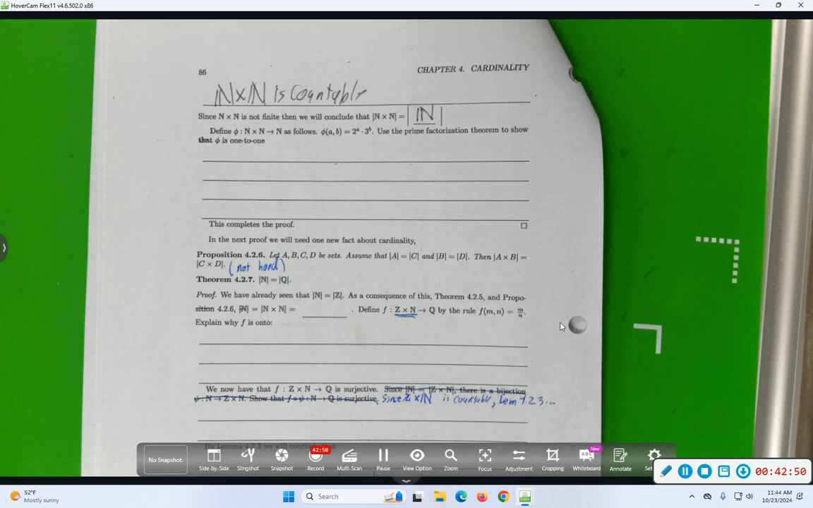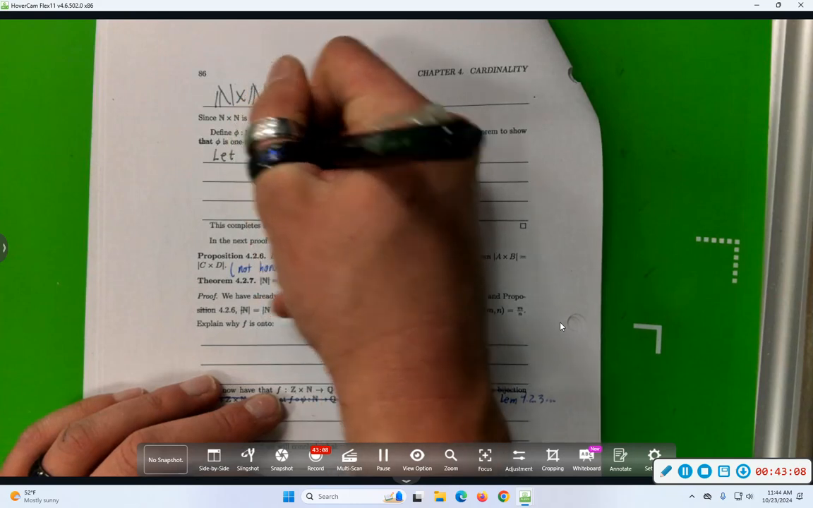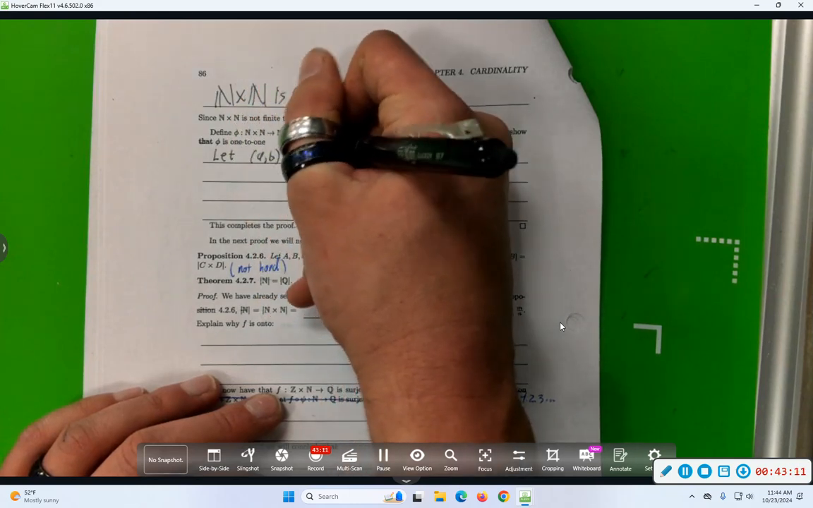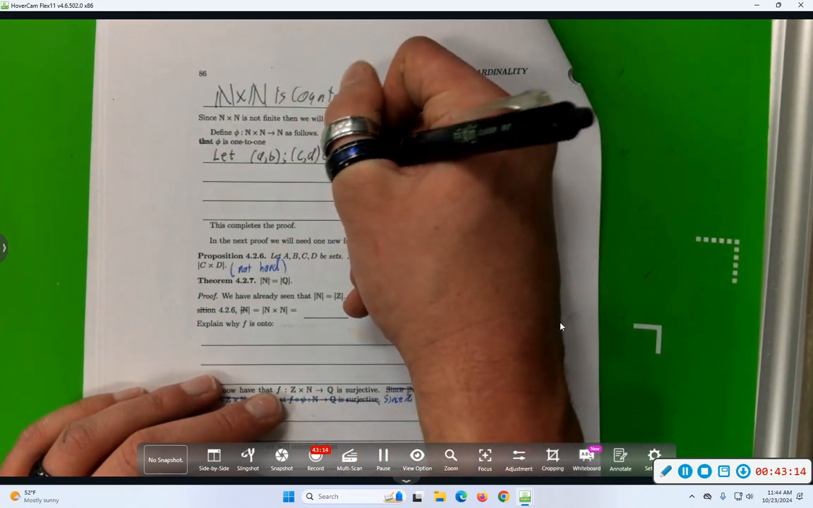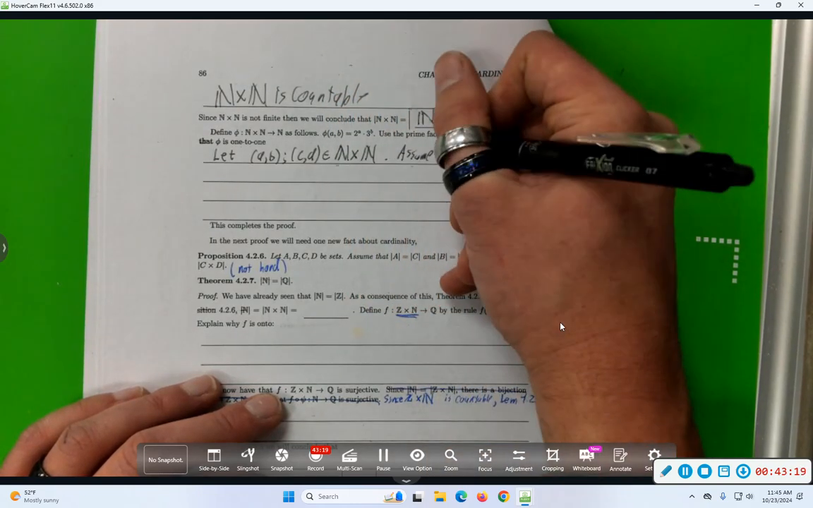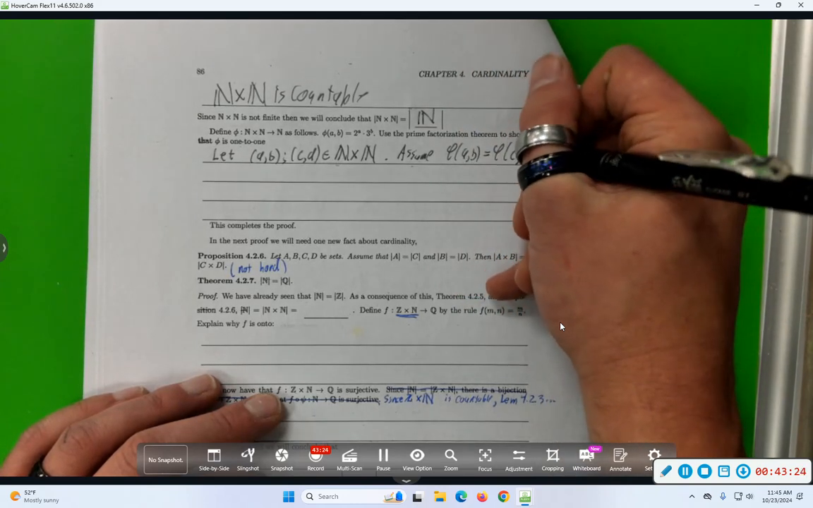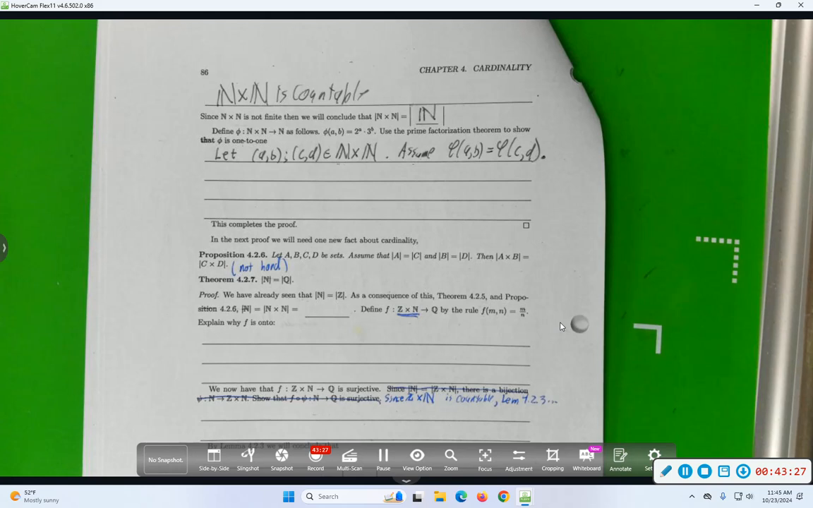With the prime factorization theorem, you think you could just show that that's one-to-one? Should we do it for the sake of practicing showing something's one-to-one once? Yeah, let's do it. So I want to show this is one-to-one. Let's let (a, b) and (c, d) be elements of N cross N. Let's assume phi of (a, b) equals phi of (c, d), and see what we can do.